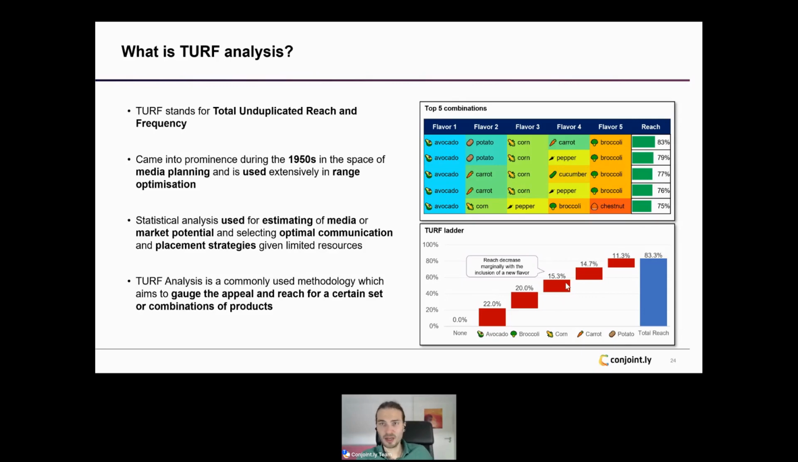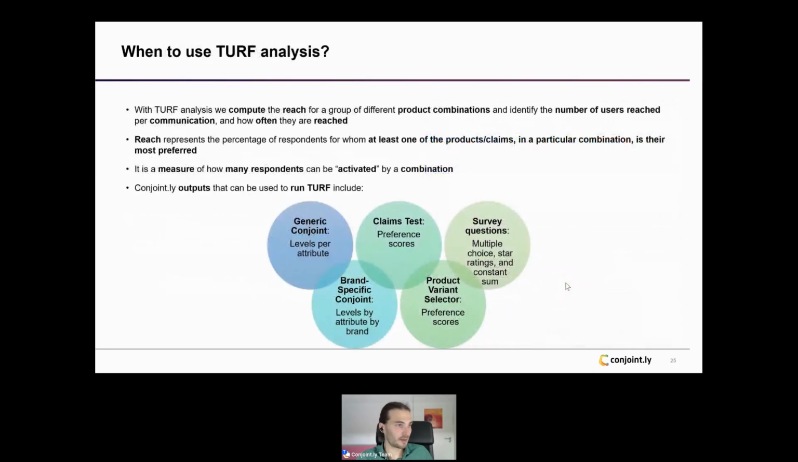Now, with the TURF analysis simulator, we look at the reach, we look at combinations. I already described what reach is. Here's the verbal version or the written version. So reach represents the percentage of respondents for whom at least one of the items in the combination is their most preferred. Now you can adapt it to be slightly different, but that is it. So at least one of those in the combination is their most preferred. And it indicates about people being activated.